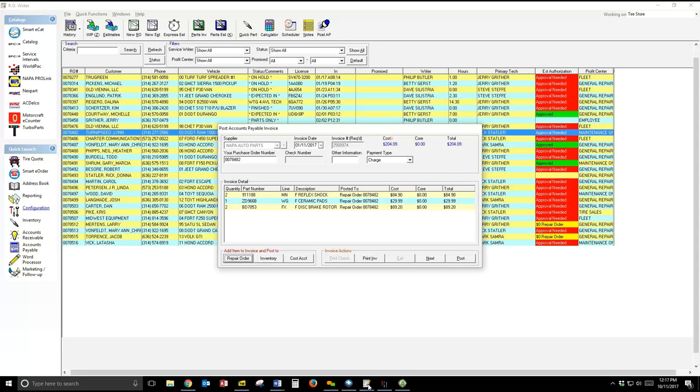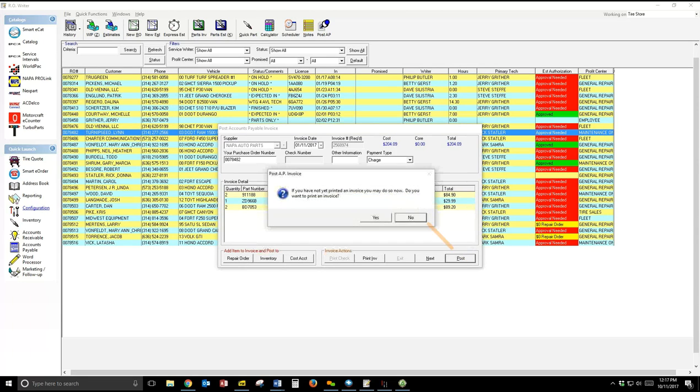this invoice. Once it is, what you want to do is simply hit post. It'll ask you, do you want to print an invoice? So you want to see that. I'm just going to say no because I know it went through.